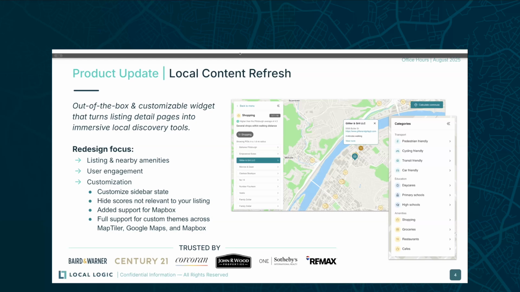POI categories and scores. So let's say, for example, that our listing here in Pennsylvania is in an area where it's just not great to get around on bikes. There aren't a lot of cycling paths, there aren't bike lanes. It's just not a very great community to ride around on bikes. So the cycling friendly score isn't really relevant in this listing. You can just hide this score now.